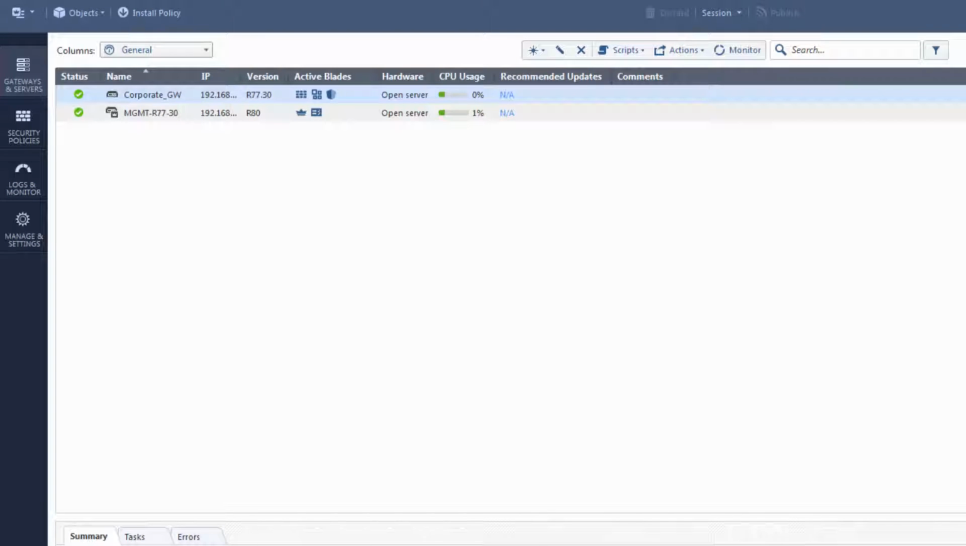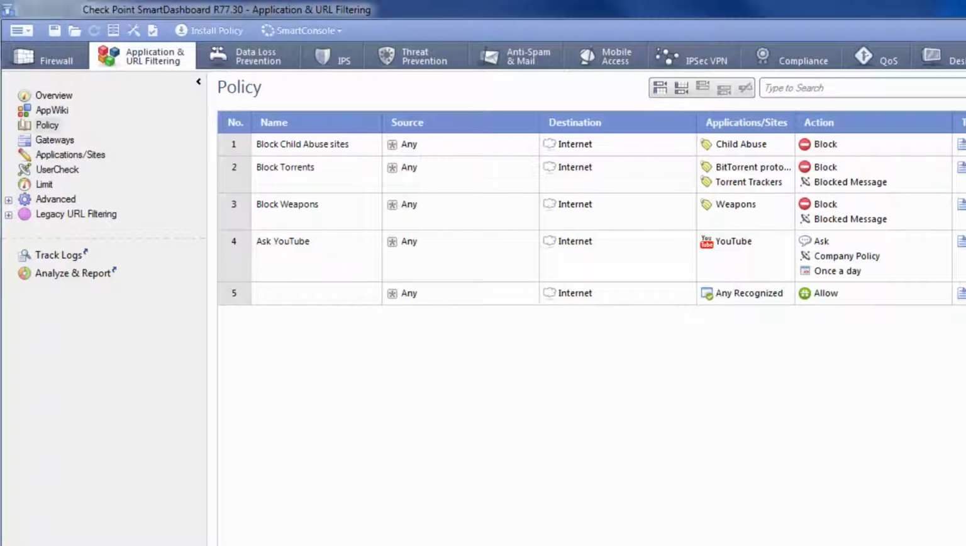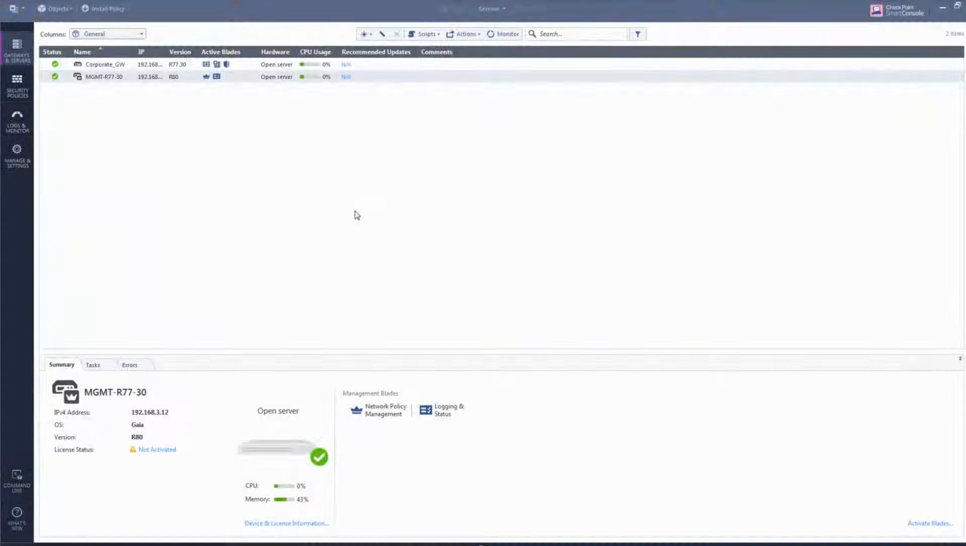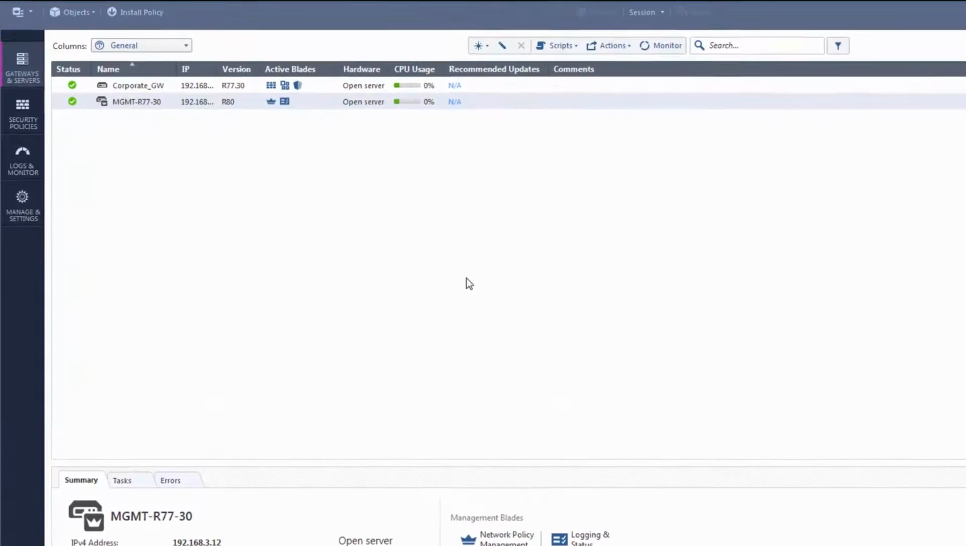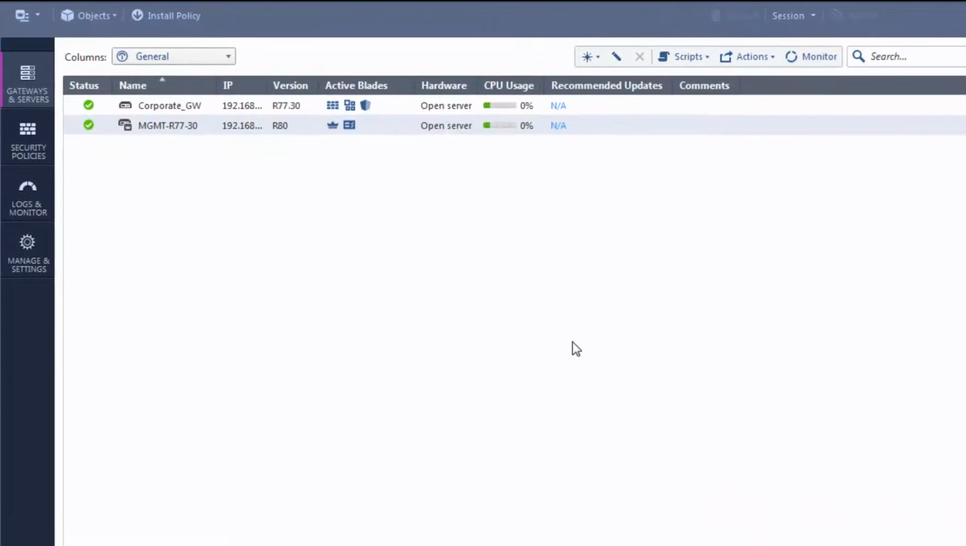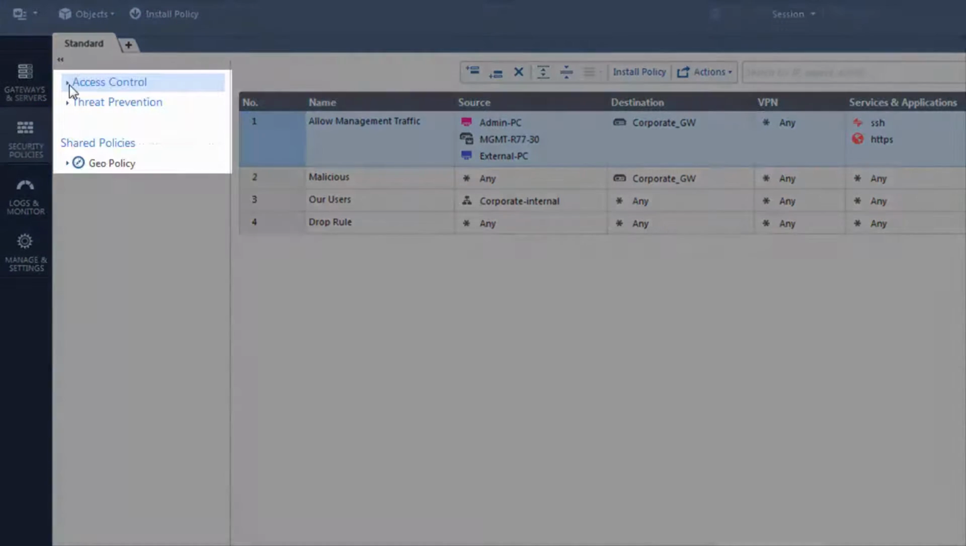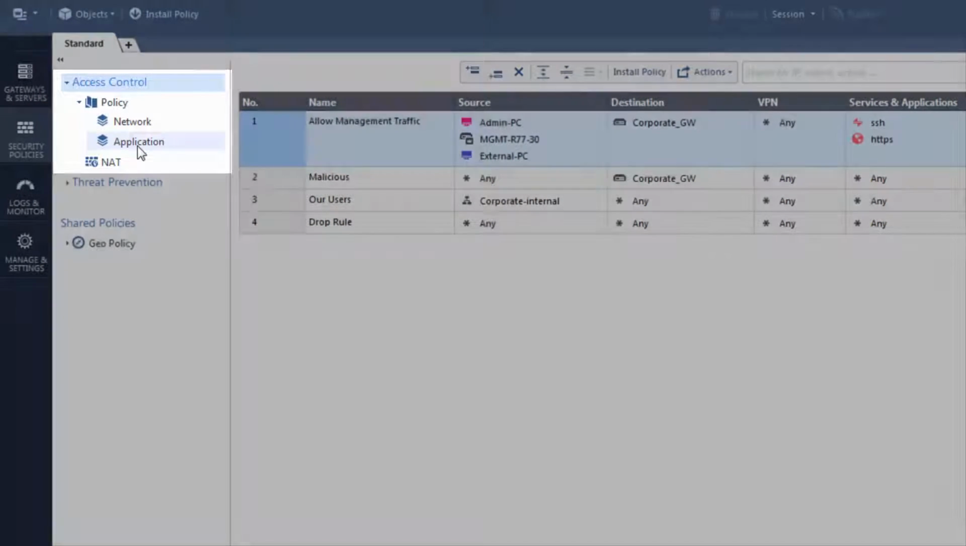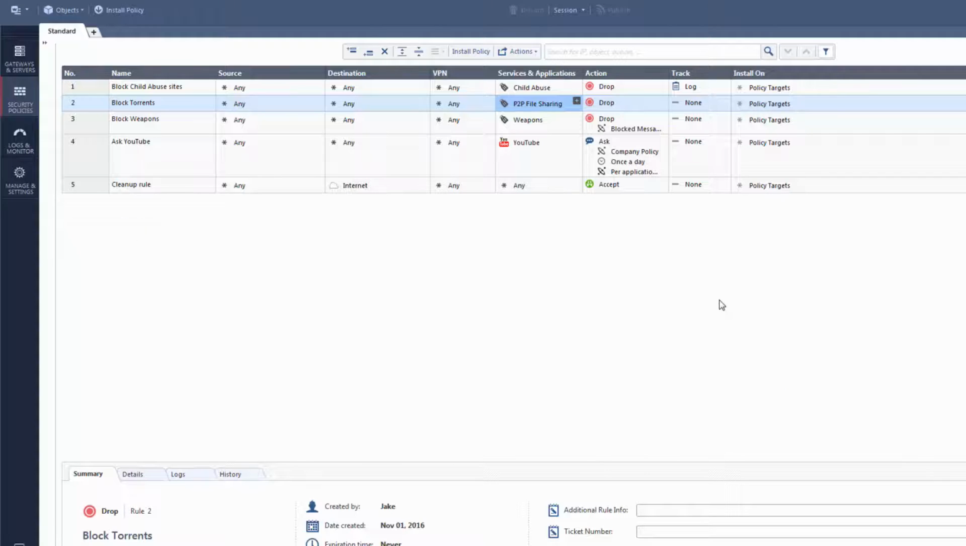Now, I'm going to show you where to configure the rules for Application Control and URL Filtering. In R77.30, to block torrents, weapons, and other restricted websites, I use the Application Control tab. Starting in R80, Application Control and URL Filtering are part of the Access Control policy. Click the Security Policies view and expand Access Control. Hello, Application Control layer. And here are the rules.